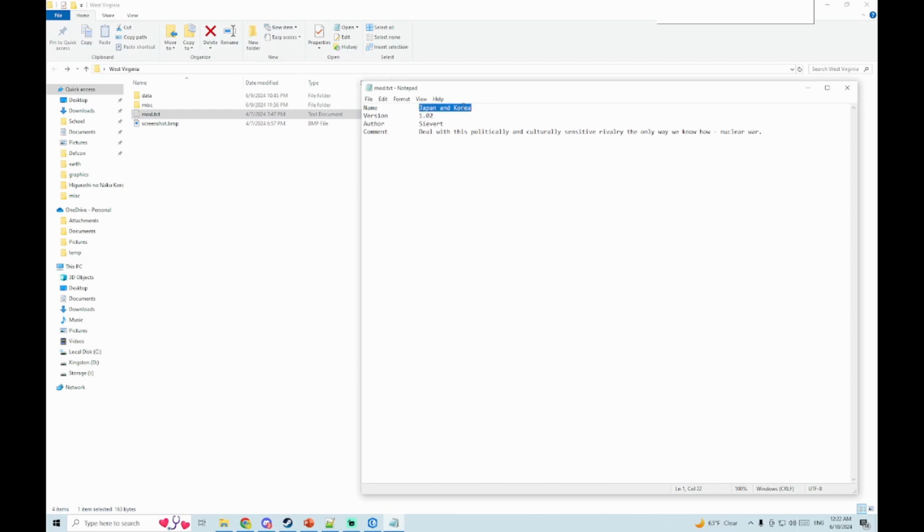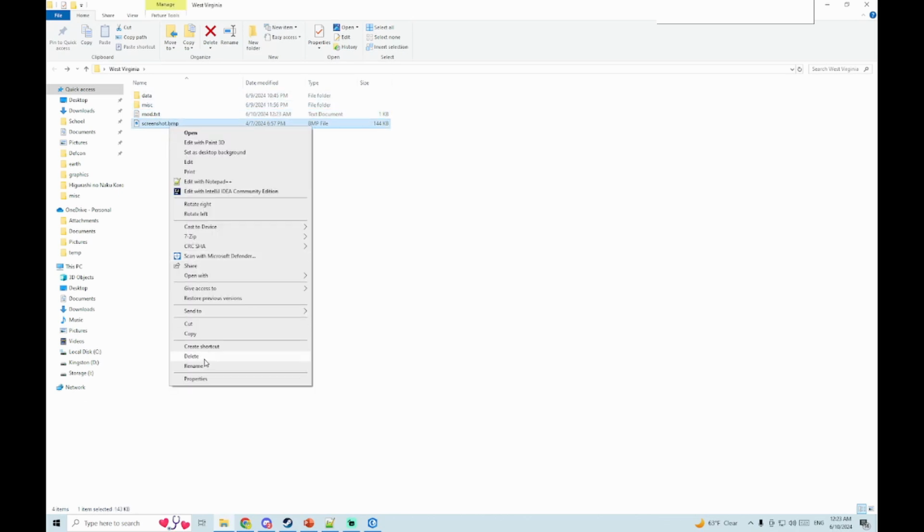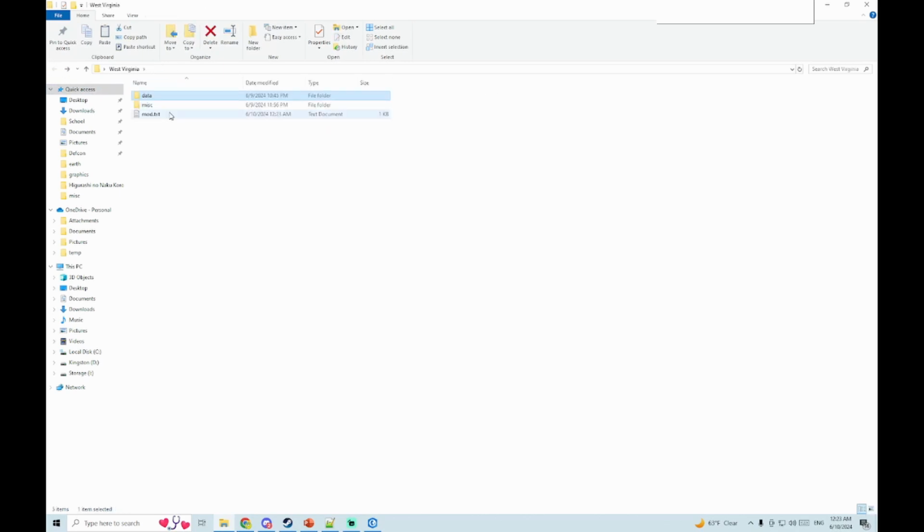So let's just rename the mod. In terms of the screenshot, and this is absolutely your decision, I like to make my screenshot just a screenshot of the map. So I'll just literally take map.bmp and rename it to screenshot.bmp. And your screenshot.bmp and your mod.txt are all on the top level.